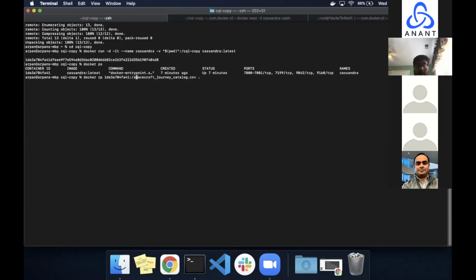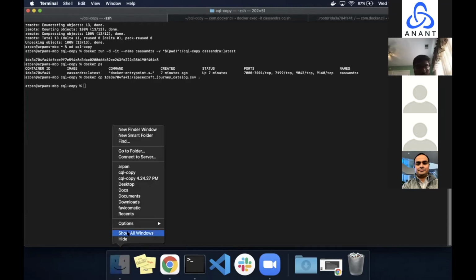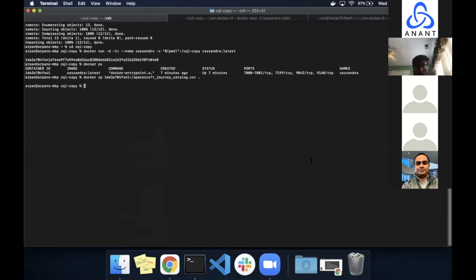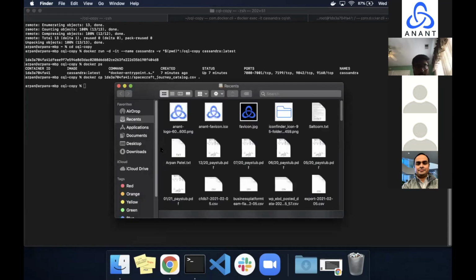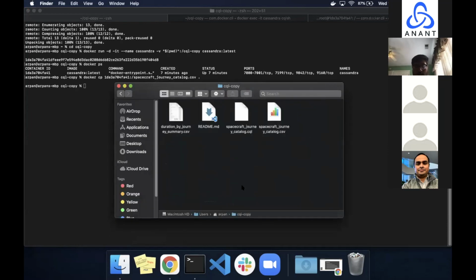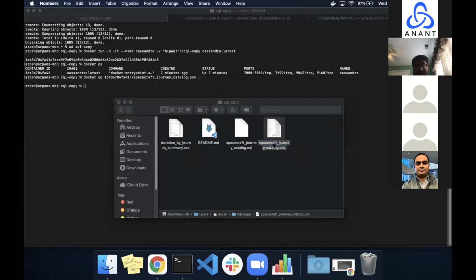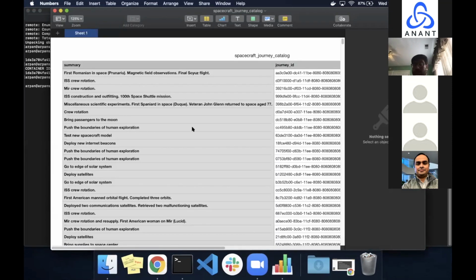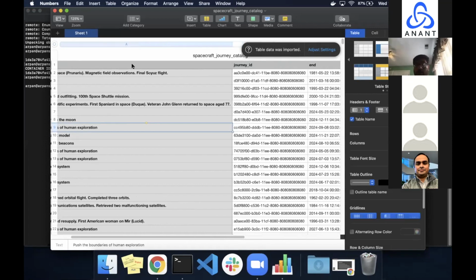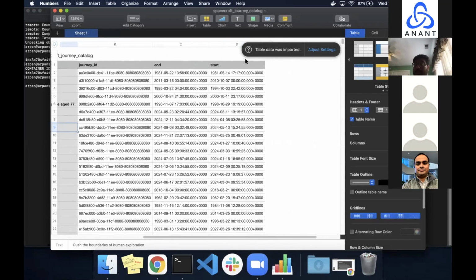So if I run this, and then I'm just going to open CQL copy, and it's now here, right? Spacecraft journey catalog, and that's what we said, spacecraft journey catalog CSV, and we just exported it. So if I open this up real quick, we see the CSV file. We have our summary, we have our journey ID, we have the end time and start time.